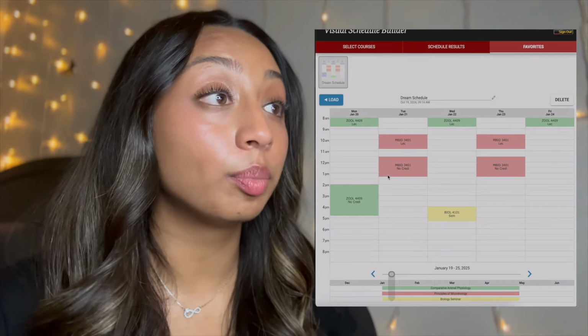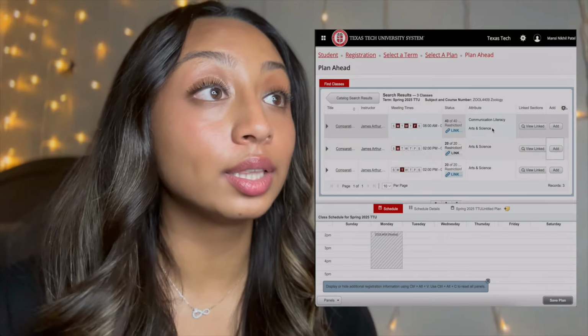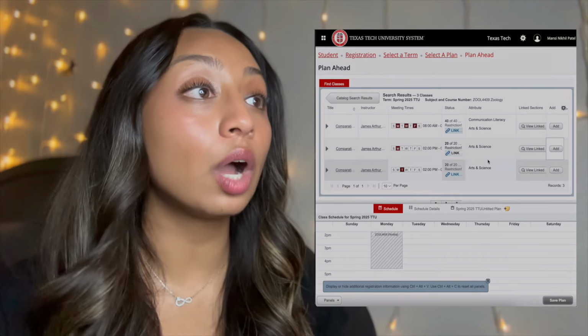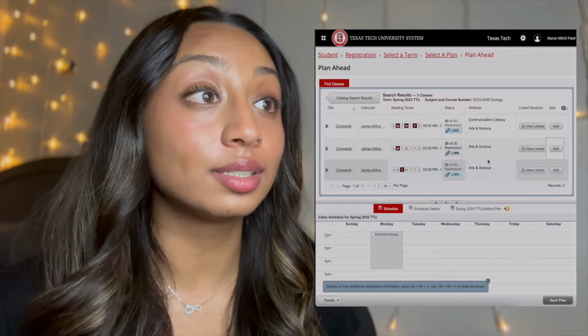So when I go back to the Plan Ahead section, one thing to note here is that if you're in different programs, such as the honors program or different kind of programs that allow you to sign up for different classes, where it says attributes on the course catalog, it is going to say honors program underneath. So right now, all of the classes say arts and sciences. But if I wanted to sign up for a specific course under a specific program, it is going to say that under the attributes section.